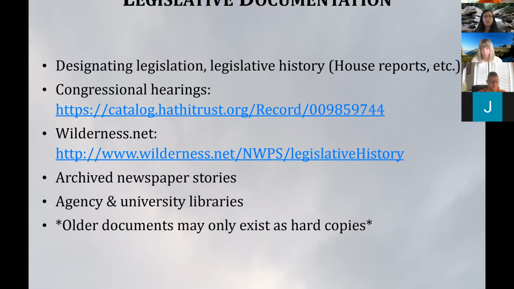I've found some good information in archived newspapers, and maybe if you have a few big towns nearby your wilderness, you might check there, and there could be information about what it was like during the time, what was being said. Maybe there were public hearings, and so you can gather some of that information from back when it was designated, or even if it was very recently designated.